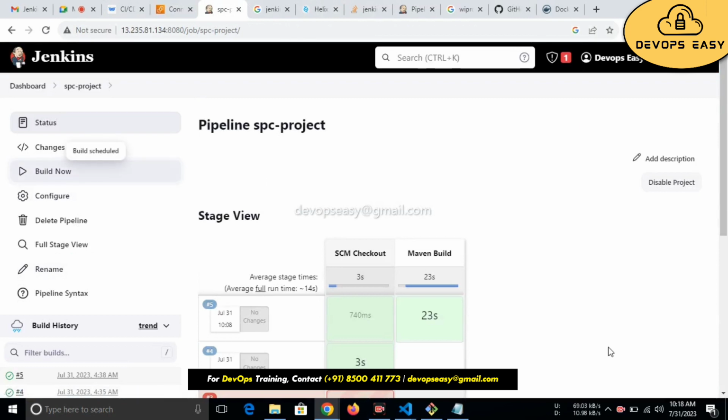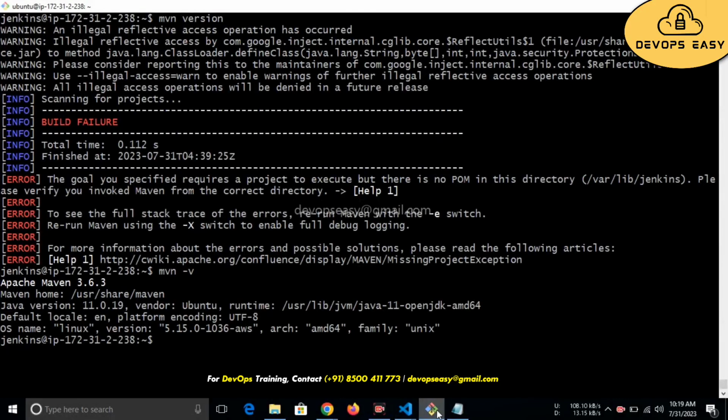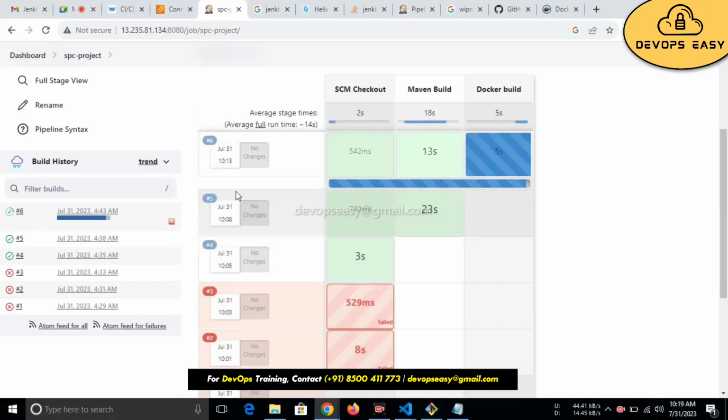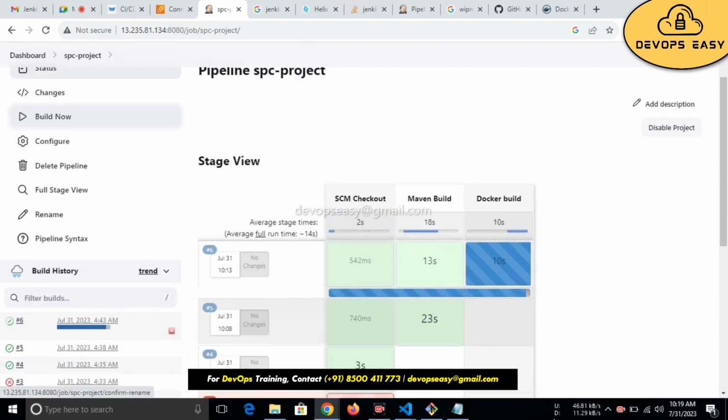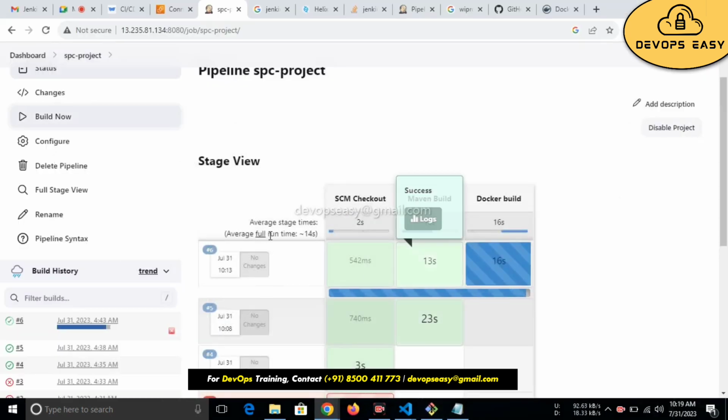Let me click on build now. It will not fail because Docker is working. In the Jenkins user I already executed the Docker command, and it is working. If it is working in the terminal as the Jenkins user, automatically it should work on the Jenkins UI as well. If it is failing here, then there is some mistake and you need to configure that.